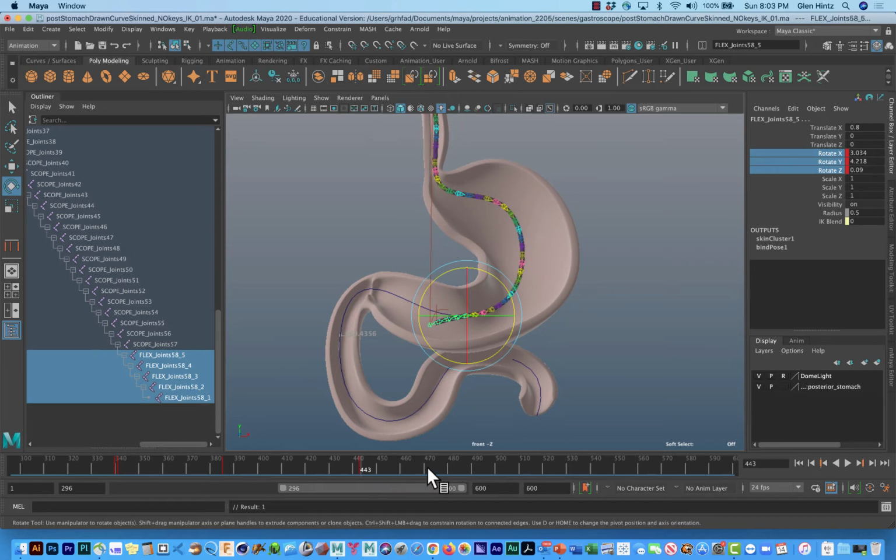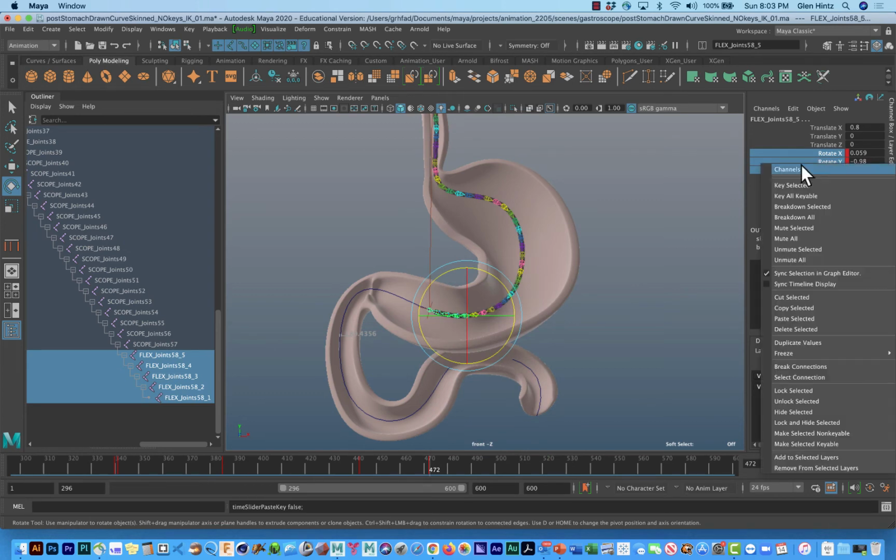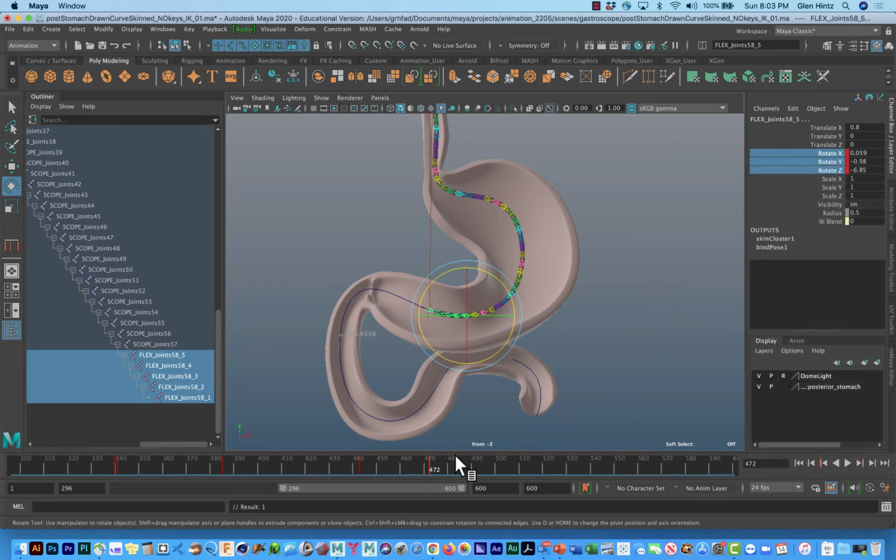So 470, and I'm going to go back, make sure I'm there, copy that, and then paste, and then key. Okay, so now at 472, I'm done with that up and down motion or scanning.